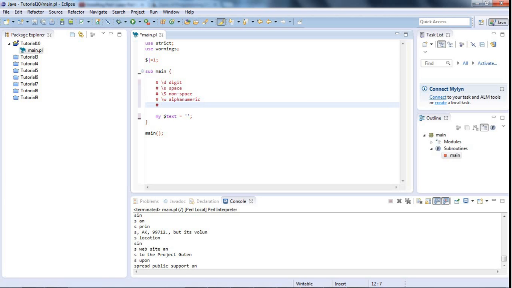I think that's possibly enough now. So we've looked at digits, alphanumeric, space, non-space. I think those are the most important ones that you'll need, as far as I can think. Yeah, let's leave it at that for the moment. Okay, so let's see some examples of these.